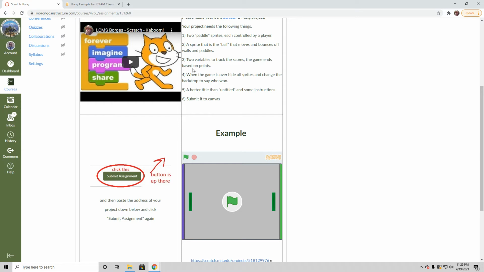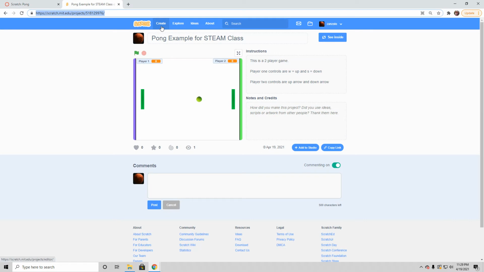I don't know. You're going to have two variables keeping track of the score. You can see that on my project, I did have two variables keeping track of the score. And then when the game's over, we hid all the sprites and then change the backdrop to say who won. That means we have to show all the sprites when we start the project also. Okay, and then you're going to have a better title than untitled and some instructions. So that's the big idea.